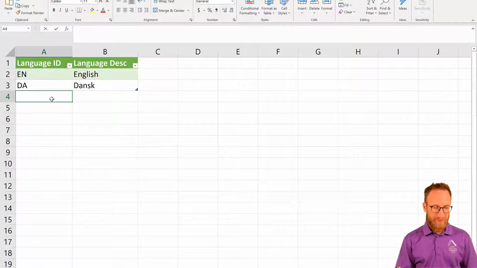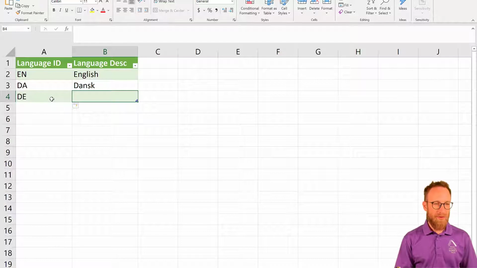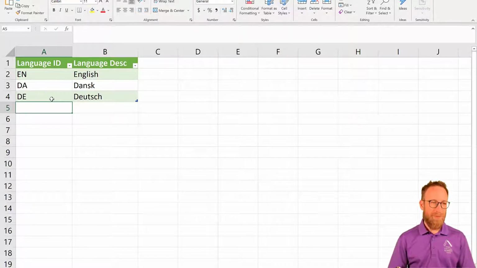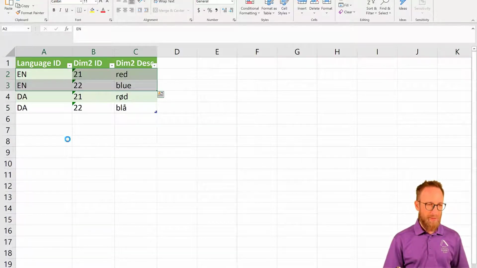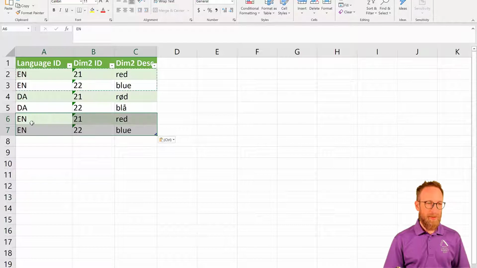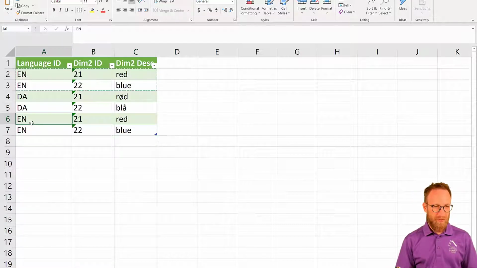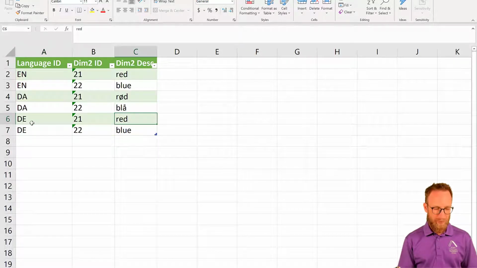So let's add another language. It happens that I'm Austrian, so I speak also German, which is Deutsch in German. And let's add it here, and let's also add the rows in the dimension tables. So I copy the English one, change it to Deutsch, and red would be rot, blue would be blau.